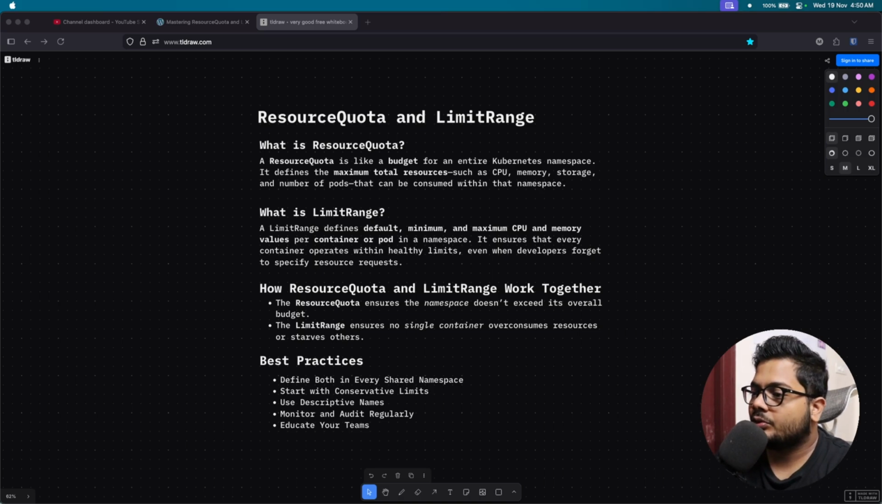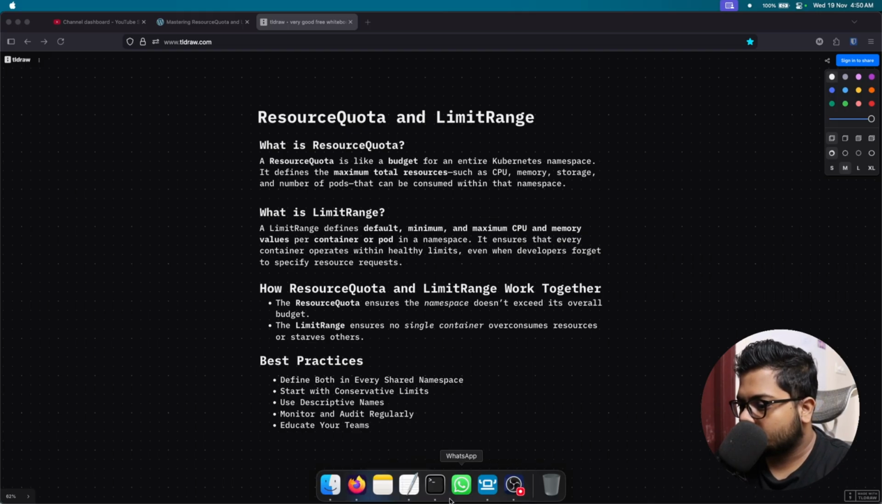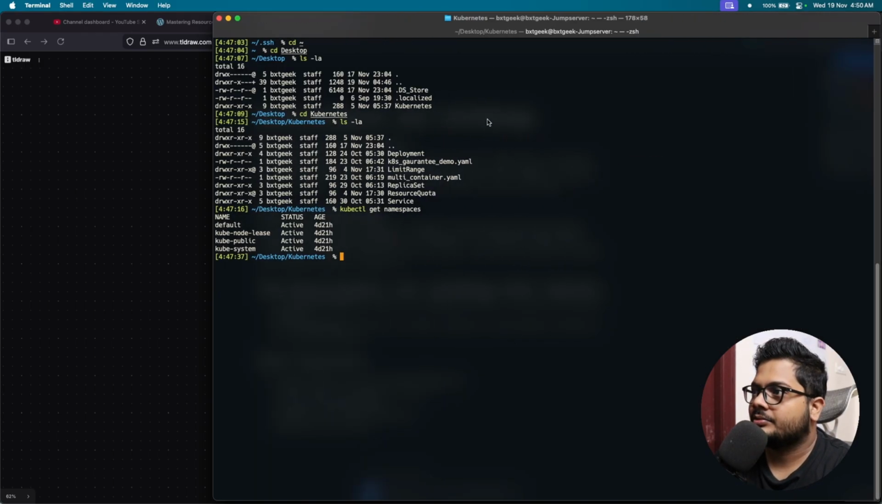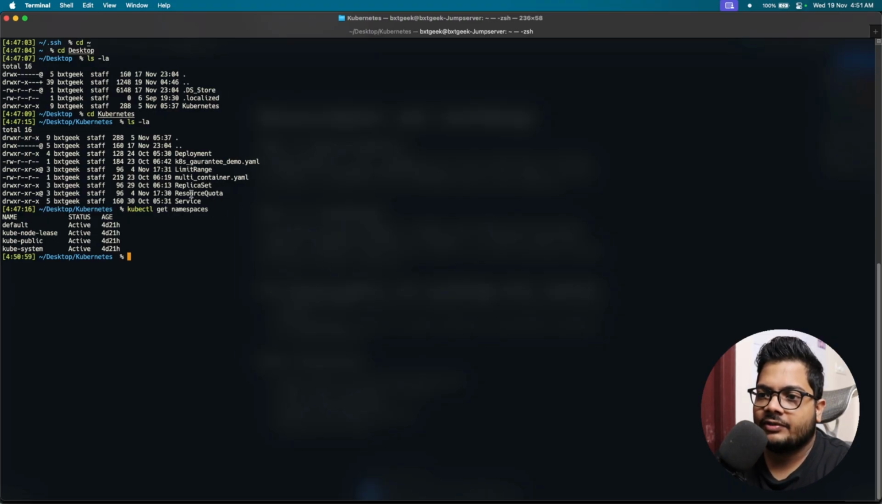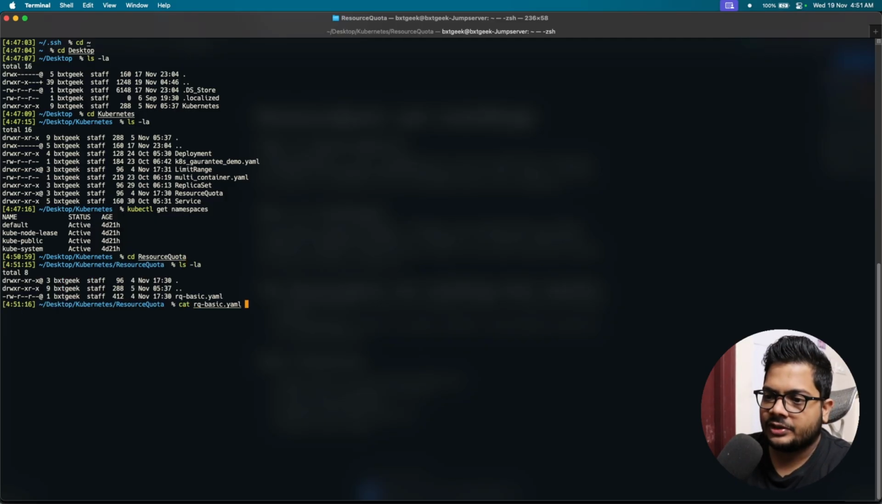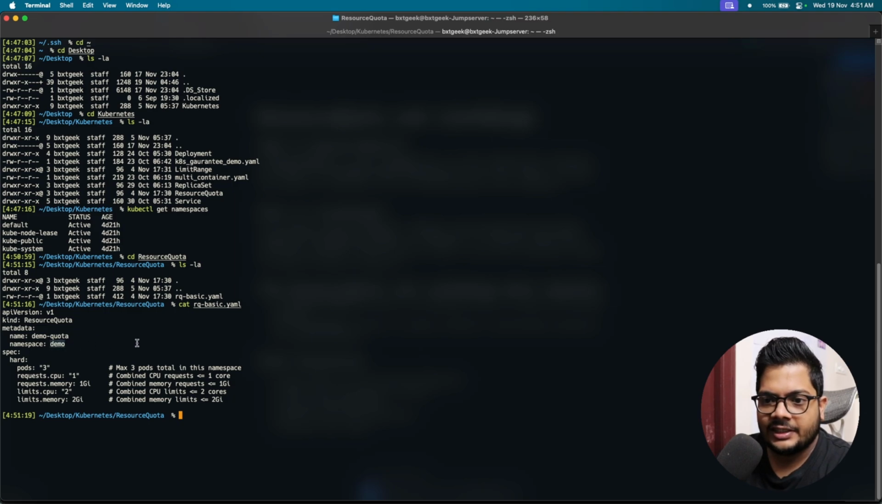So now let's go to the terminal to understand this better. I already have a folder for the resource quota and the limit range. We'll apply that. For that, first we'll create a namespace with the name demo. Let me verify that, because I just created a resource quota YAML. Okay, so it's taking the name demo. So let's create that: kubectl create namespace demo. Our namespace is created.